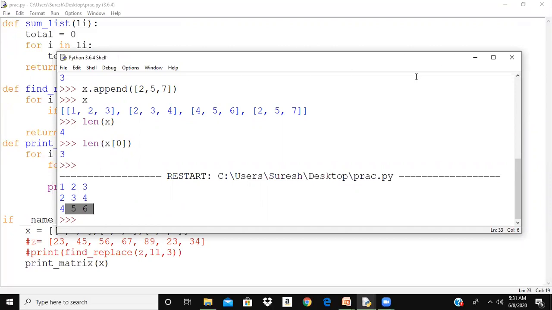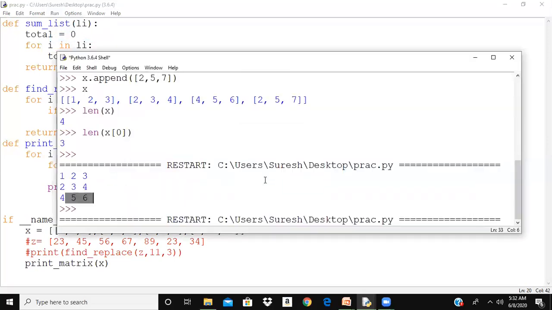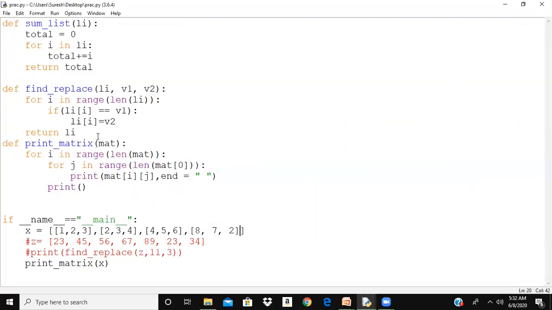Okay, for example, if I add another row here, 8 comma 7 comma 2. Let me run it again now. There should be 4 rows. You can see the last row is 8 7 2. Okay, this is how we can print a matrix. This is the print matrix function.